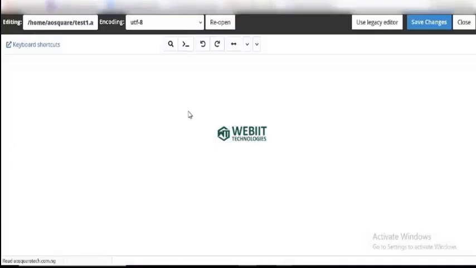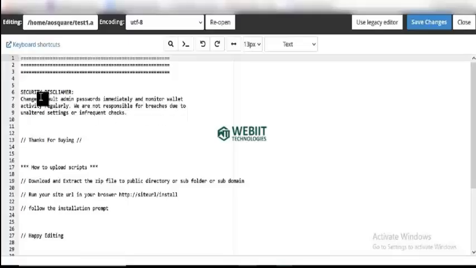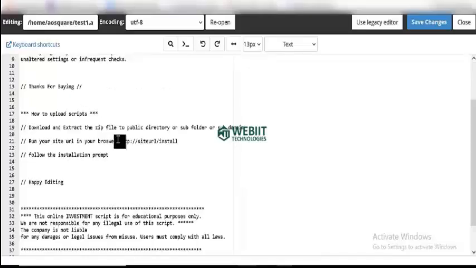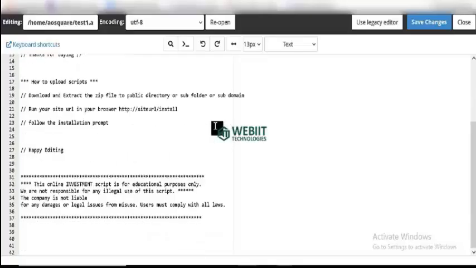What's the first thing to do? The first thing is the disclaimer: change default admin password immediately and monitor wallet activities regularly. We're not responsible for any breach due to unauthorized settings or infrequent checks. Alright, so upload your file, I've done that. Download and extract the zip file. Okay, in the subdomain, I've done that. Run your site in your browser, follow the installation prompt.